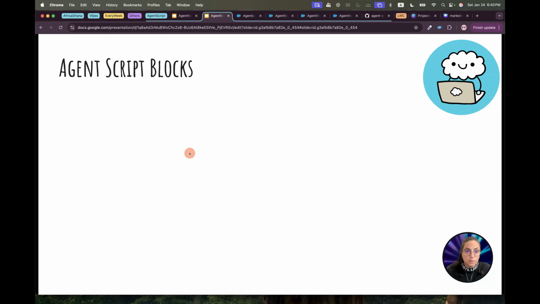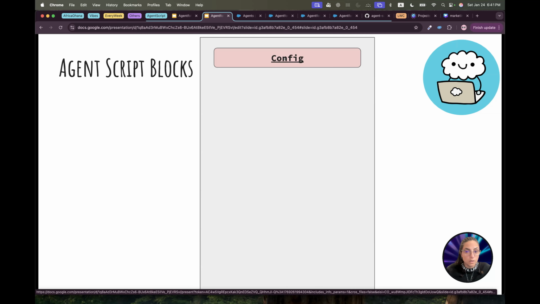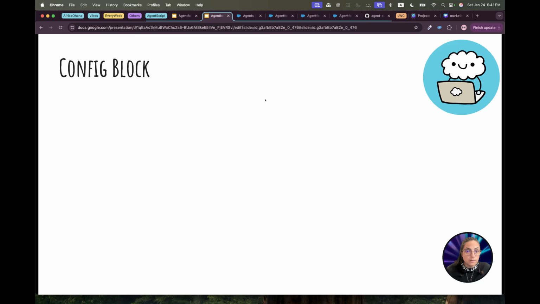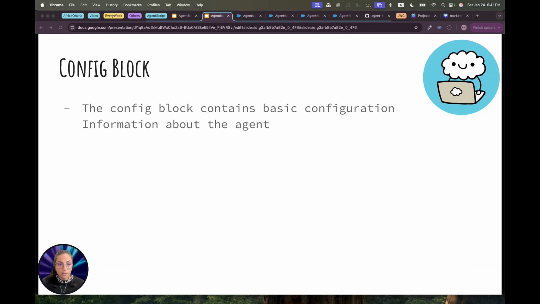So first of all, we have the config block. For the config block, we want to know what's the purpose for it, why it's important, and the details it will contain. So let's go here. The config block is very important and it's required. We'll have it always in all our agents. And the purpose for it is to have basic information about the agent.